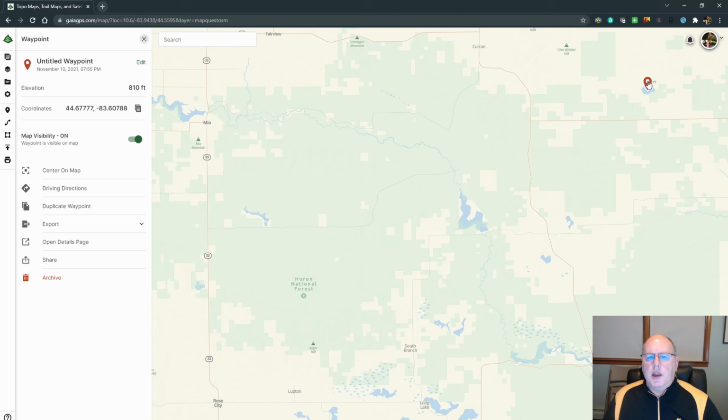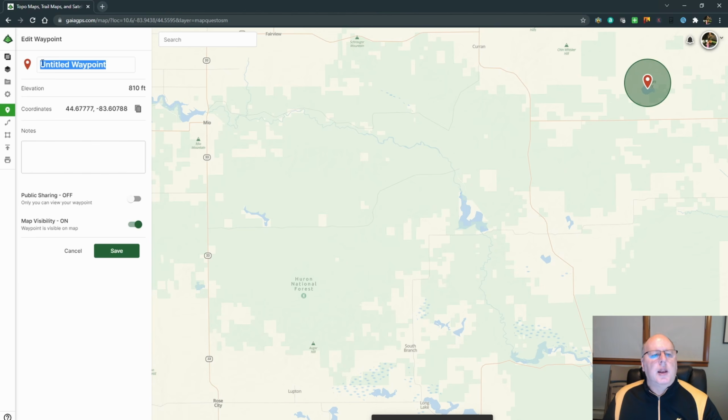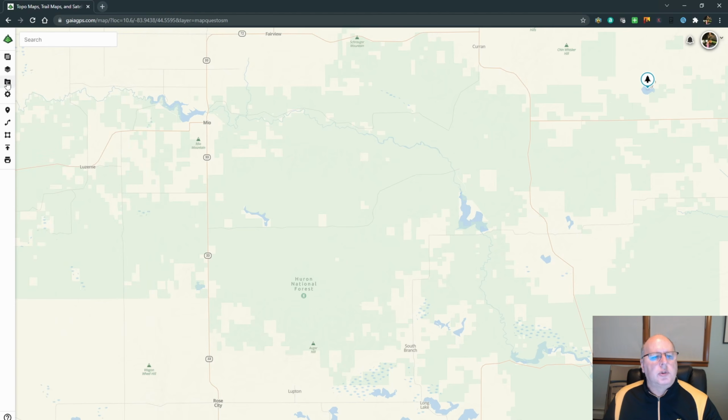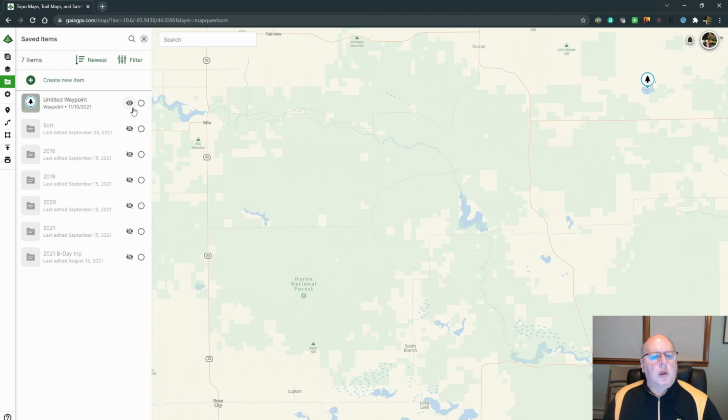If you wanted to edit it, you could just go here, edit it, change the title if you wanted to, put a different icon there, and save it. Okay. And if you want to get rid of it, you would come back into folders, Untitled Waypoint, check it, hit the trash can, and it's deleted.